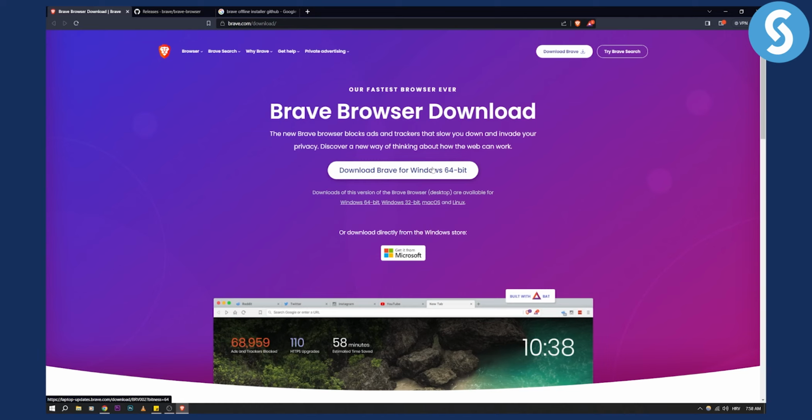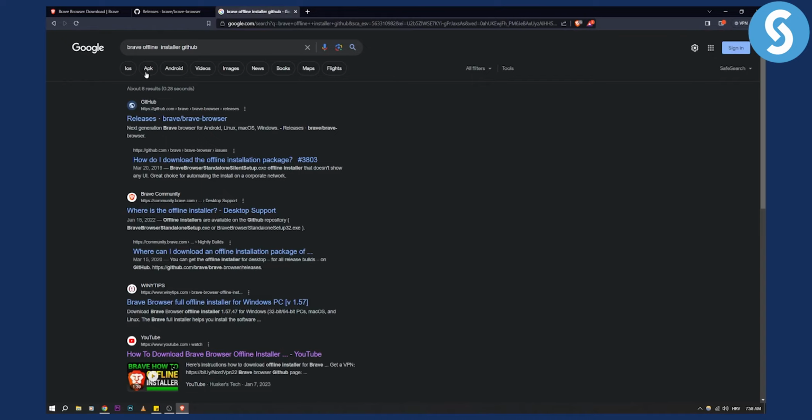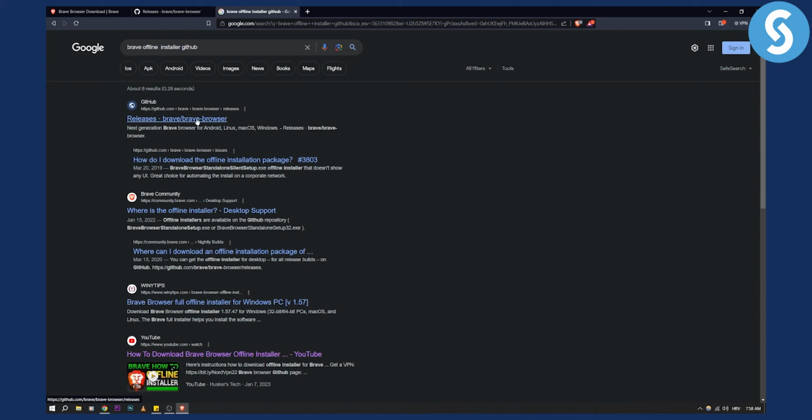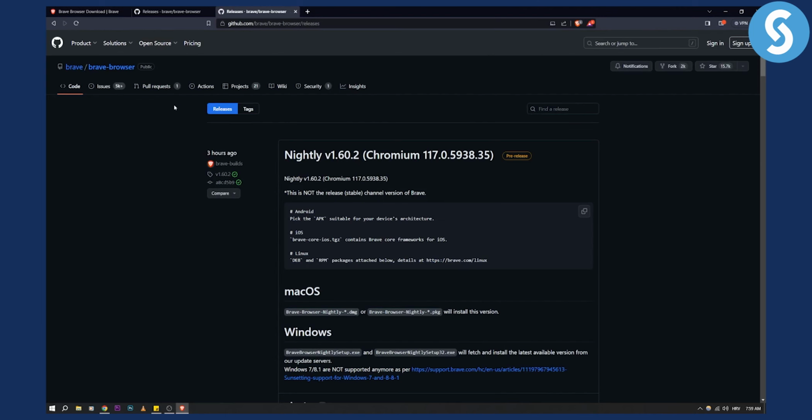However, there is also a Brave browser offline installer. So what you want to do is go to Google and just type in Brave offline installer GitHub, and basically go on the first GitHub page right here. Now as you can see, this will open up this right here.